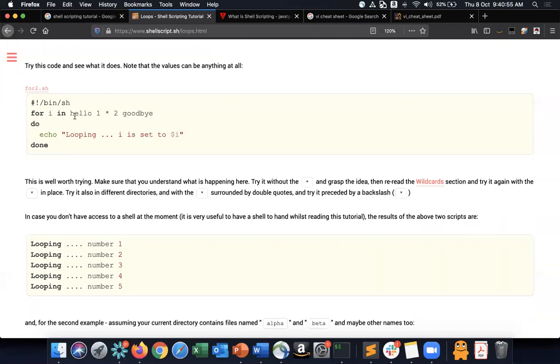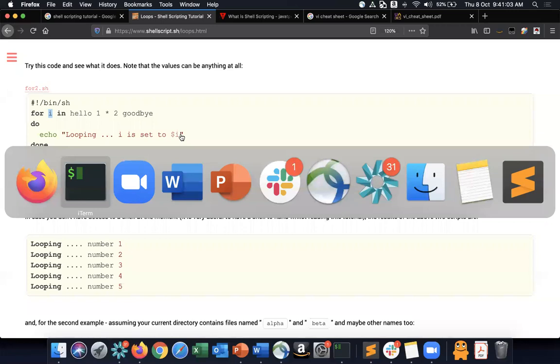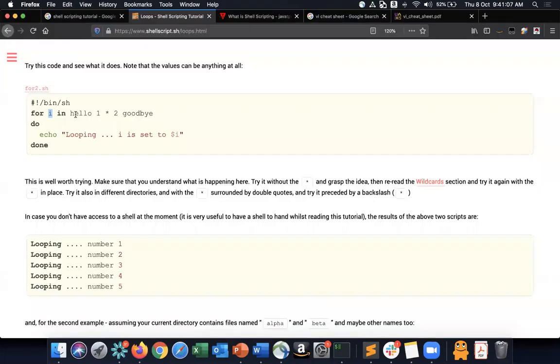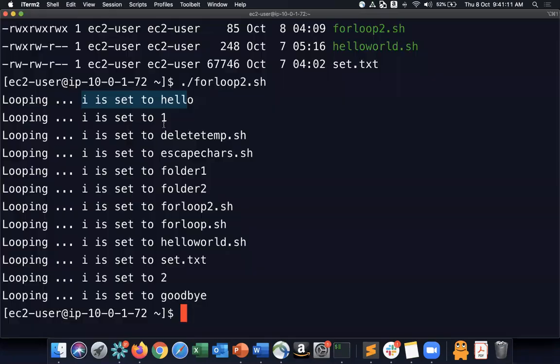So what will first execute? First it will execute hello. It will pass hello as a value to I. So it is supposed to say that I is set to hello. Let's see whether it is saying that. Yeah, I is set to hello. Then it is going to pass 1 as a value to I. Then it should say I is set to 1. I is set to 1.